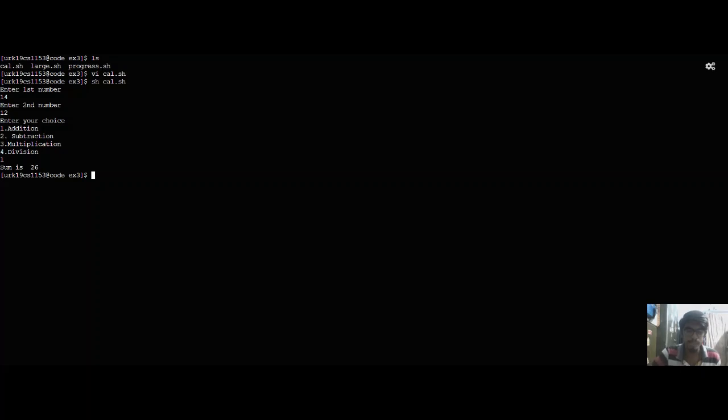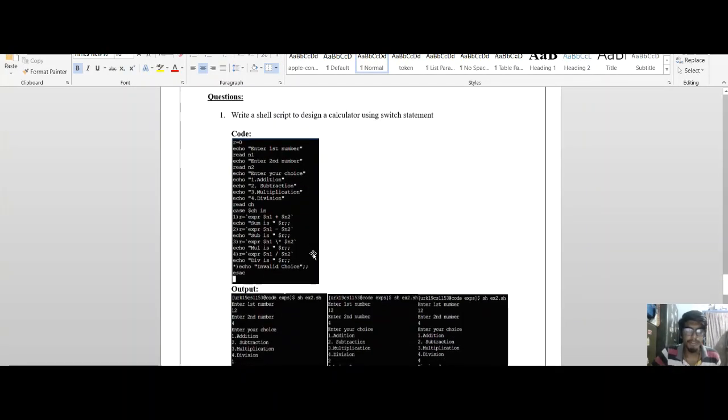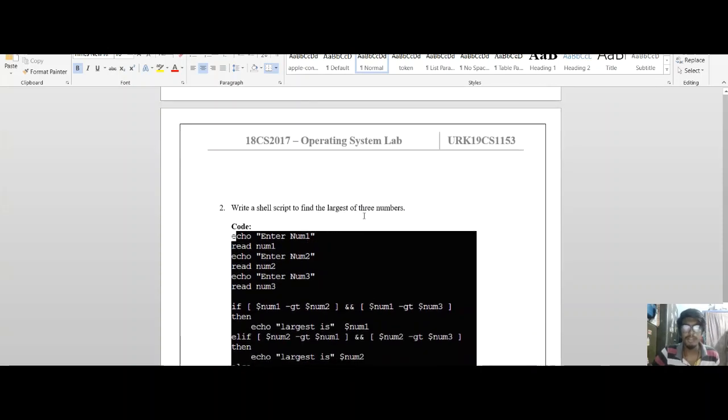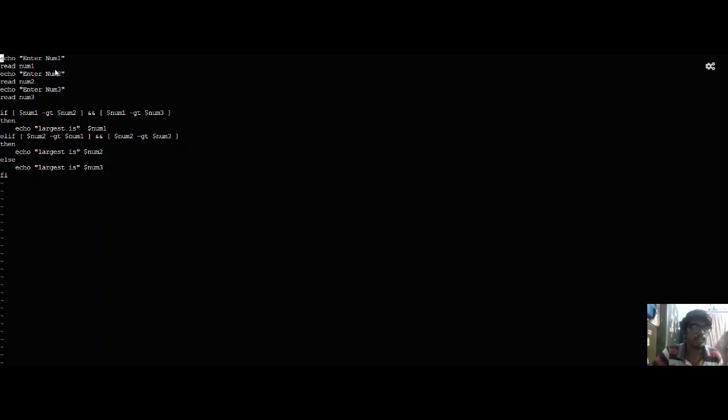So my next question is, I have to find out the largest number of three numbers. I have already coded, so I will get into the program. I will ask the user to enter the first, second and third number, and I will store them in variables number 1, number 2, number 3.